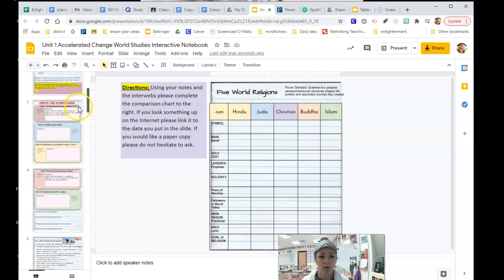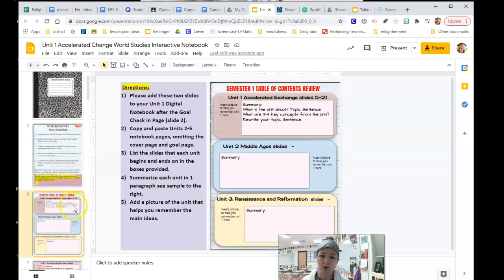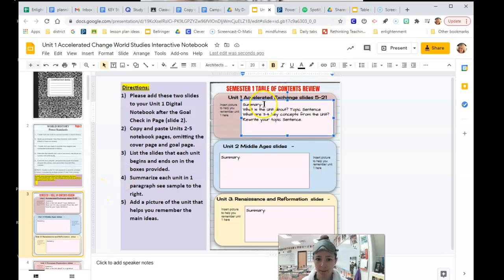What we would like for you to do after you go through and skim and look at what we learned in that unit is write a summary. Summarize each unit in one paragraph in this box. The first thing that you need in a good summary is a topic sentence. What is the unit about? Just tell us: in Unit 1, we studied such and such.